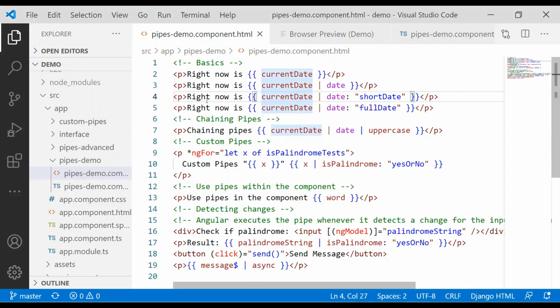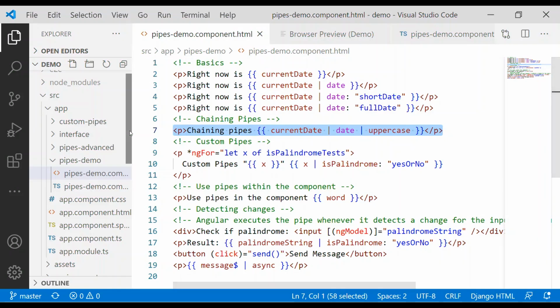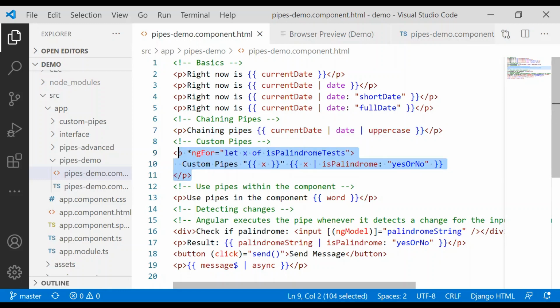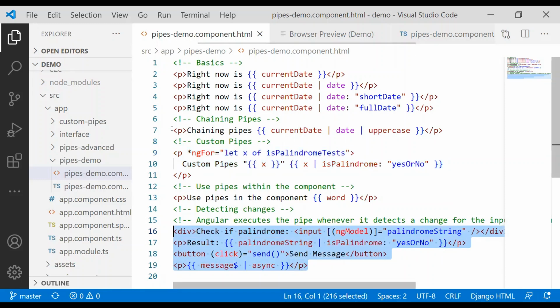Just to give you a quick rundown of what we're going to cover in this video: we're going to cover the basics of the pipe, as well as how we can chain multiple pipes. We can also create our own custom pipe, and we can use pipes within our component, detecting changes when the user changes the input. We're also going to cover the differences between pure versus impure pipes.